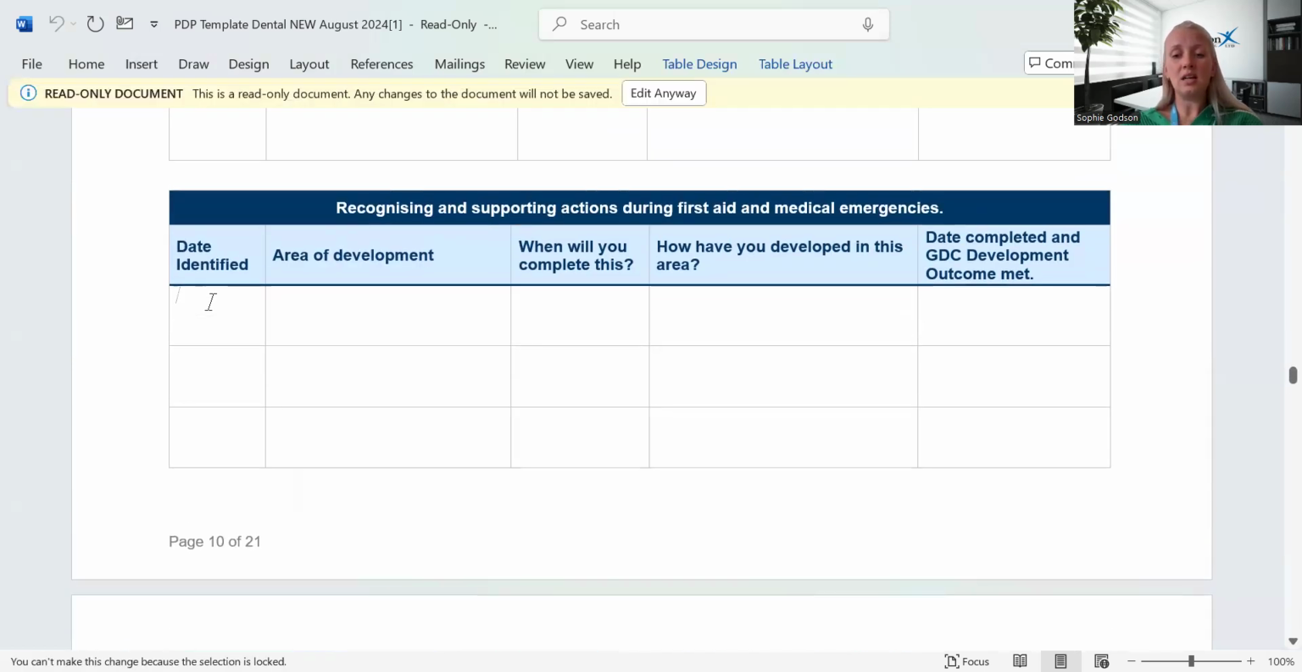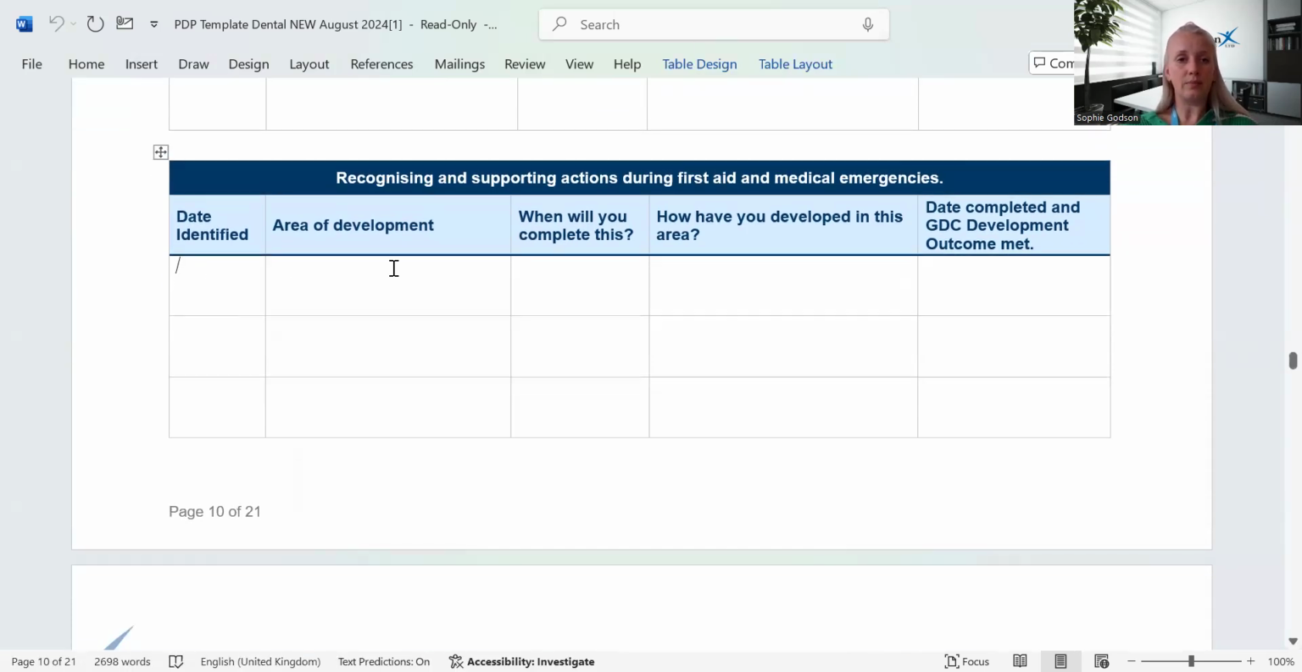You put today's date, 11th of September 24. Areas of development: I want to prepare and learn about medical emergencies and first aid. When will you complete this by? If you've got your training booked in, have a look what date that's booked in and pop a realistic date for that. How have you developed this area? I have attended the CPR training and made notes, etc. And just write a little justification there.